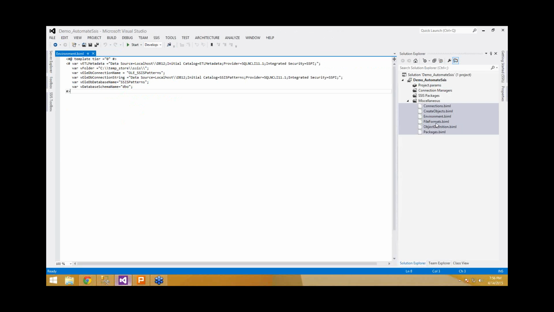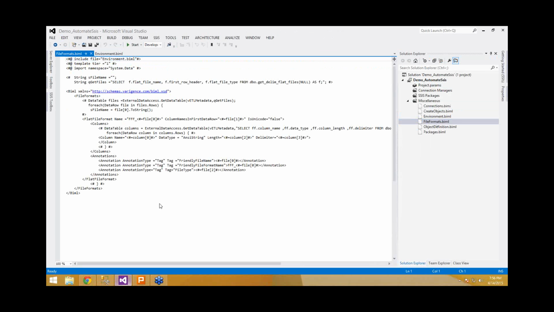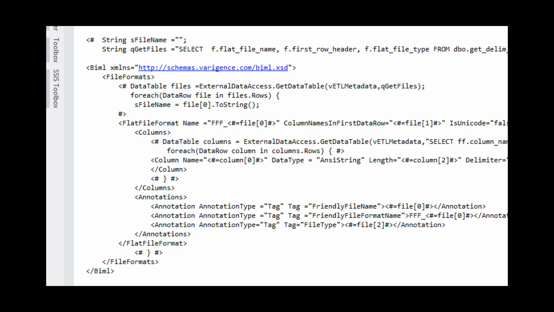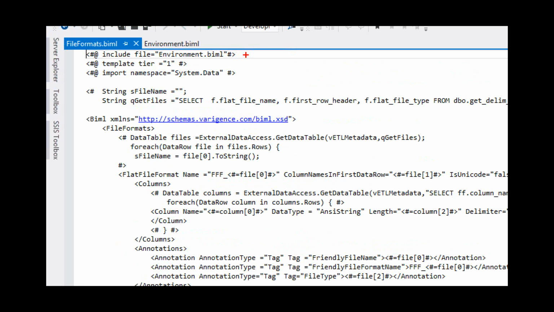And the next one I want to show is the file formats. So in the file formats, again, first I'm using a directive here, and this time I'm including the environment.biml file. Because I stored all my variables and the connection strings in the environment file, I want to include it here. So you don't have to repeat all the variables and all the connection strings multiple times. You can simply add a line here saying include file and the environment.biml file. And then again the template directive saying that this is the next file that needs to be compiled. And then I'm again using an import directive to import the System.Data.